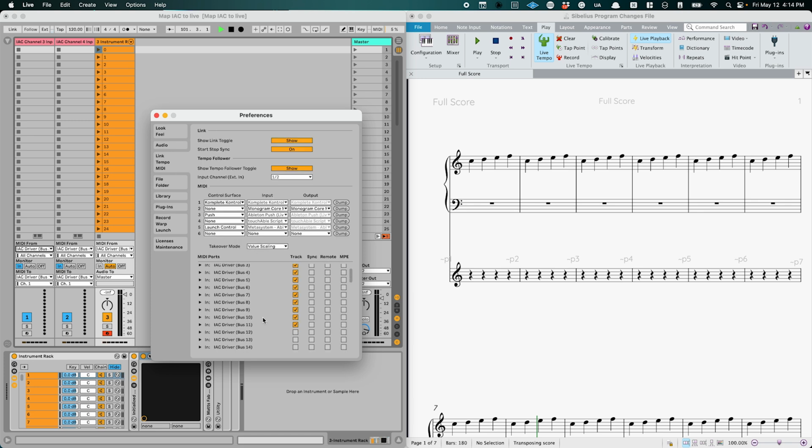you are sending remote to bus 1 and 2. That allows you to send 1 to the master. You don't have to do 1 and 2. You could just do 1. And then 3 through the rest, you need to be sending or receiving from Ableton.